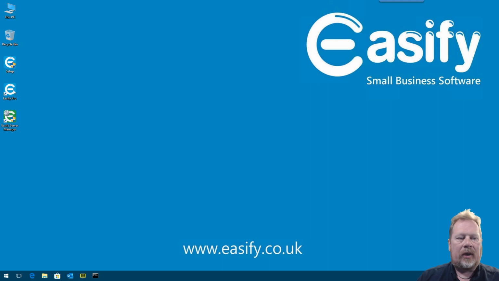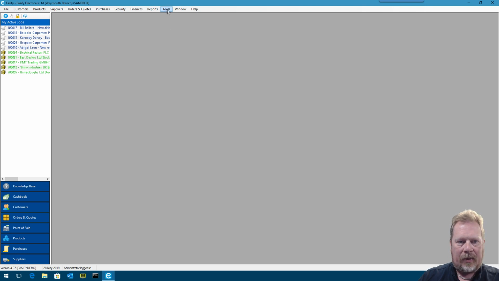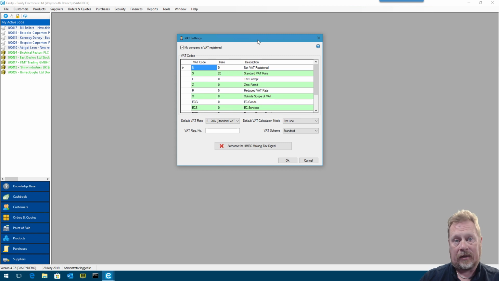Okay, so the first thing we're going to do is launch Easify Pro. So we'll do that and we'll log in. And from there, we go to Tools and VAT Settings. And here is where we're going to basically link Easify Pro to HMRC.